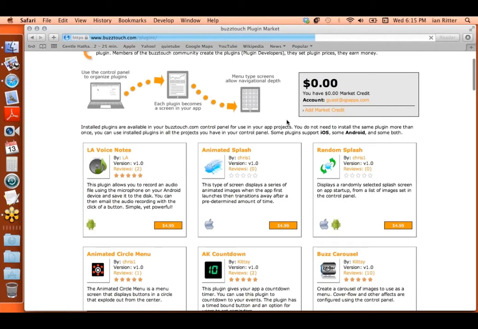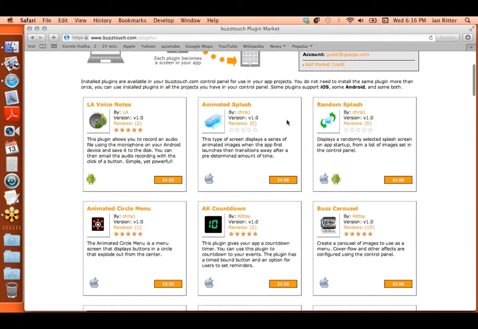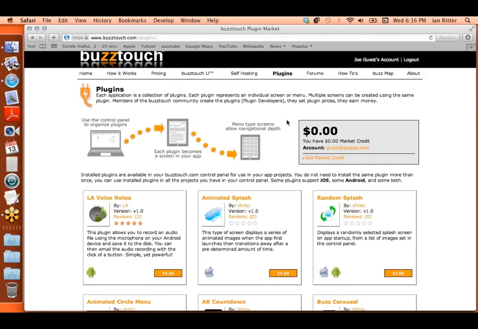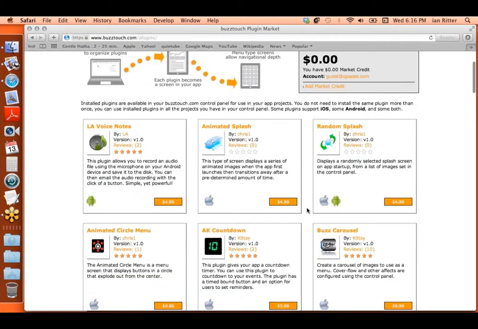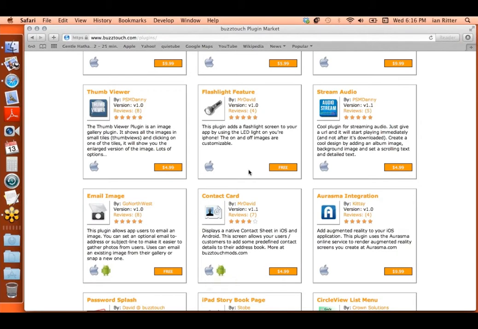But some of the plugins you'll see are $4.99, $5.99. You'll see some are for Android and some for iPhone, and eventually all of these will be for both platforms. That's our goal.